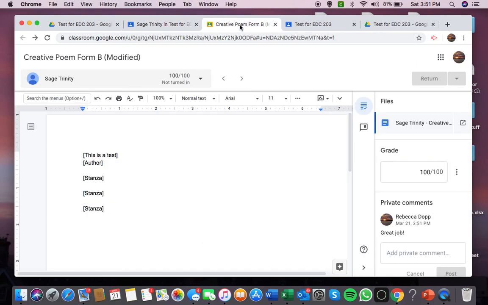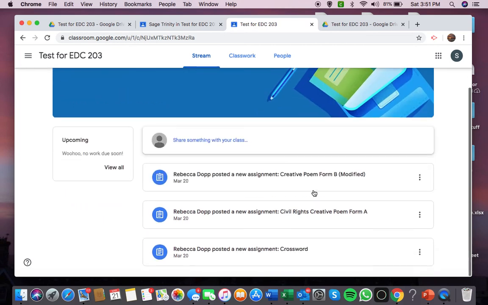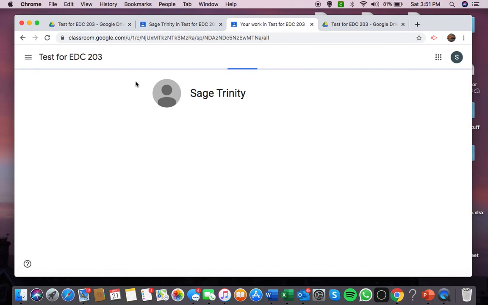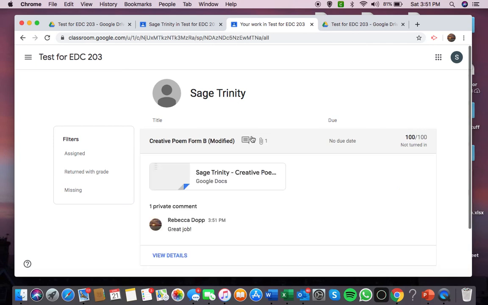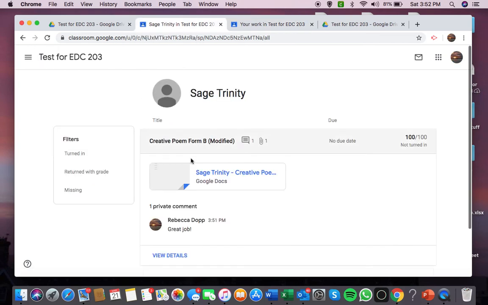Then I can exit out of this. I can go back. Now I'm in the student version. If I go to classwork, view your work. See, it says assigned, but it says 100 out of 100. And this is where that comment was. So see that one private comment, great job. It's right there. So they can also filter, like returned with grade.